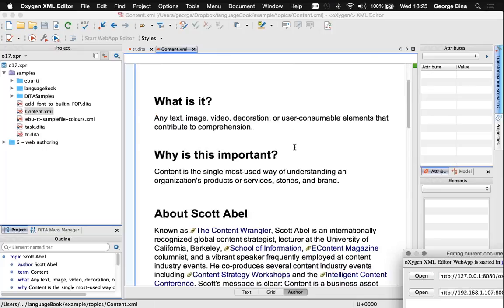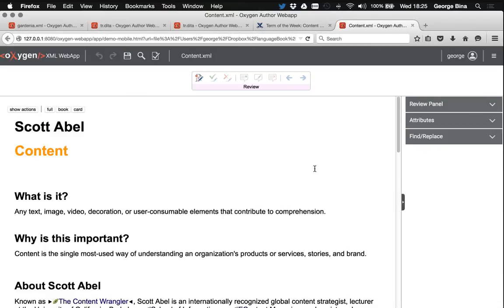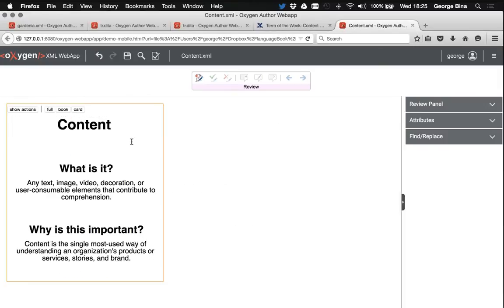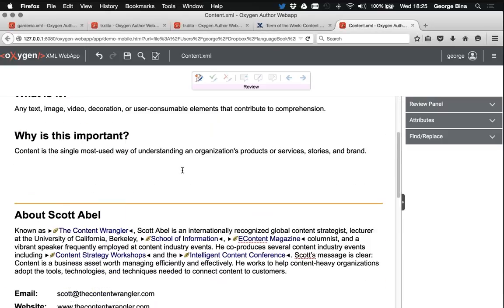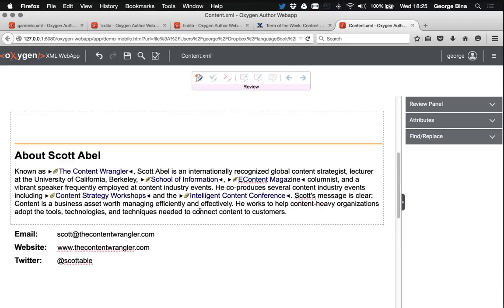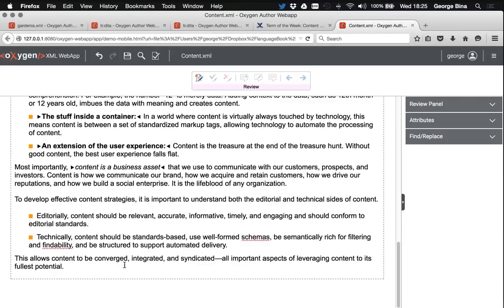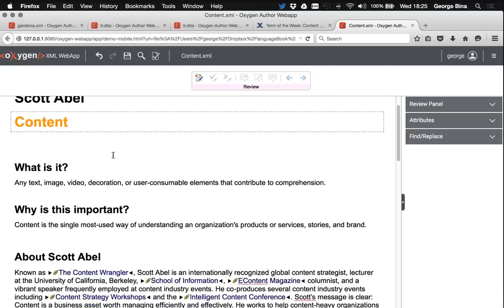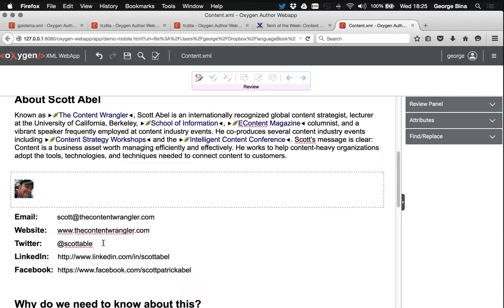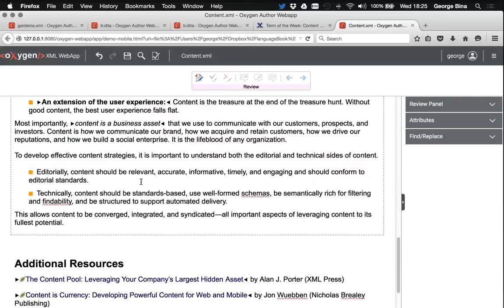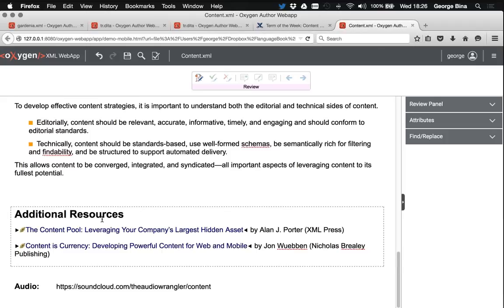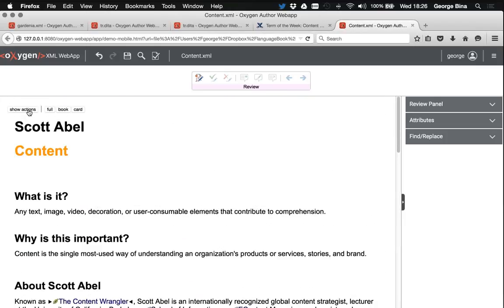And if we open the URL to this in the web app, we can see these inline actions that allow me to see the content that will go on the deck of cards, the content that will go in the book, and you see there's no picture here or no Facebook information, no additional resources. While if I switch to the full mode, I get also picture, LinkedIn and Facebook information, additional resources, audio, and so on. So the entire set of content.